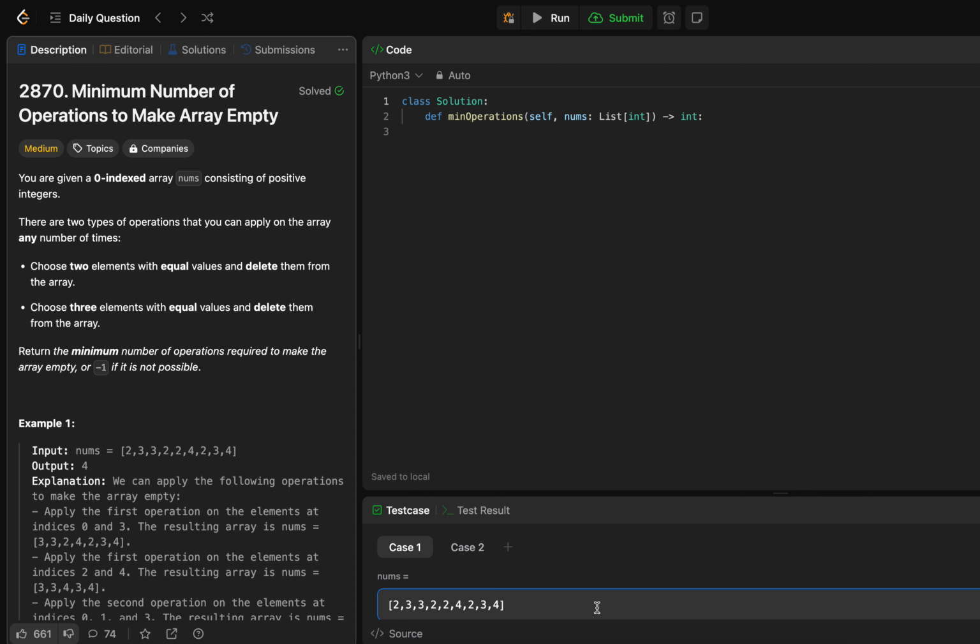So the first step will be to delete numbers that can be divided by 3, and the remaining numbers we will try to divide by 2 and delete them. If there is only one item of some integer, in this case we can't delete it, because we can delete only 2 or 3 equal numbers. So we will return -1.